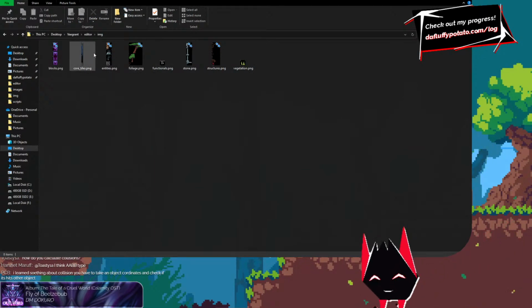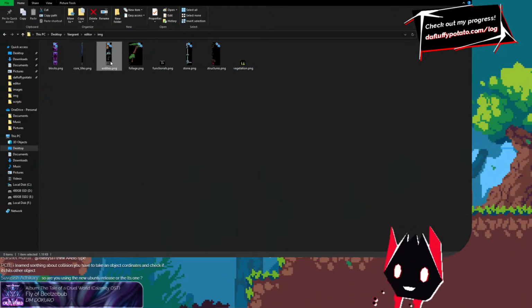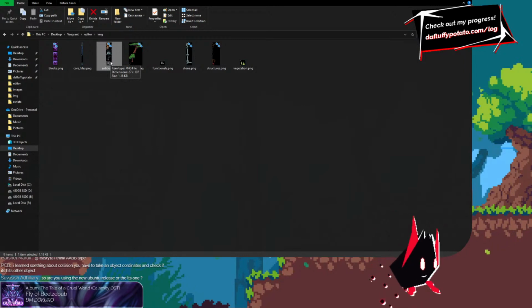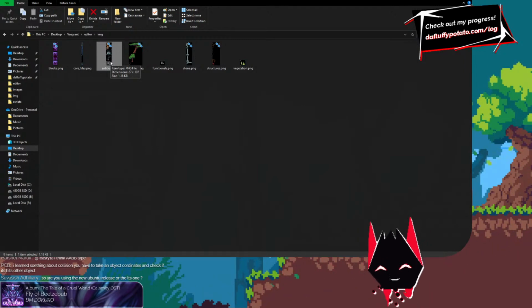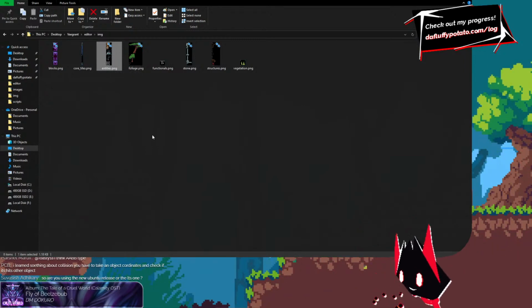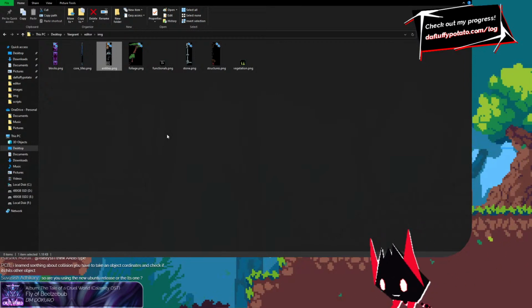Okay, so now I can just drop these in my level editor, and because it's an entity, it'll get an entity ID, and then I can just hover it and write some stuff for it.